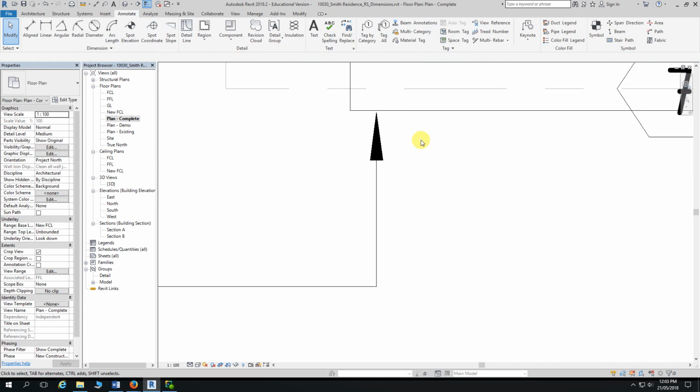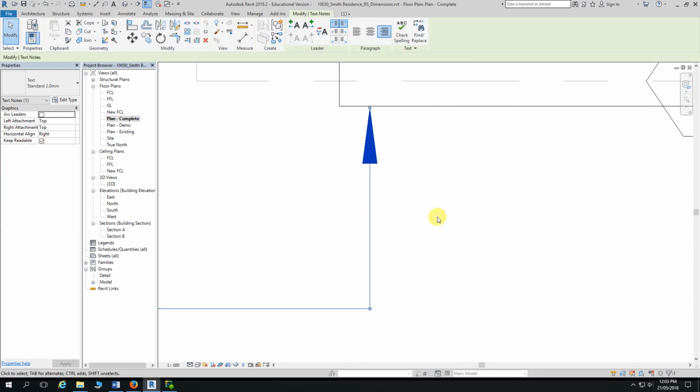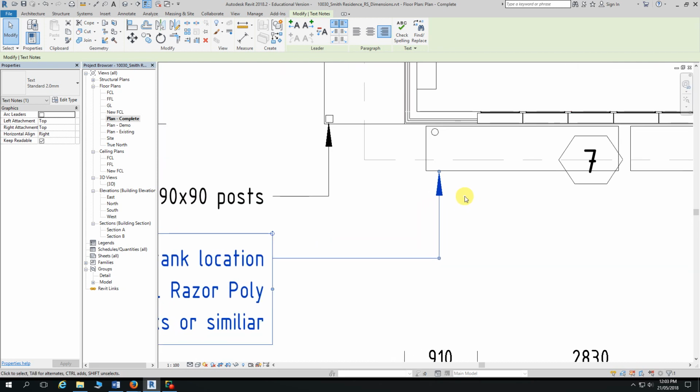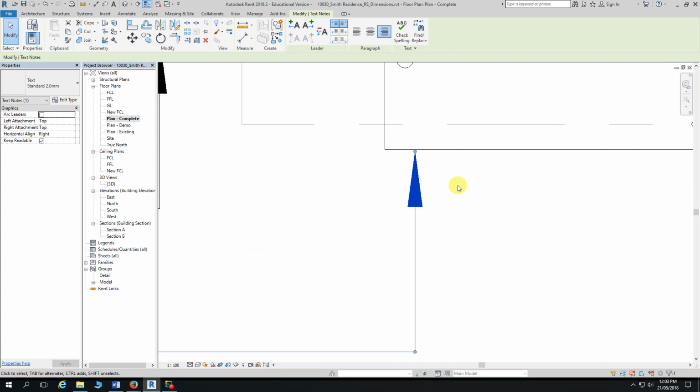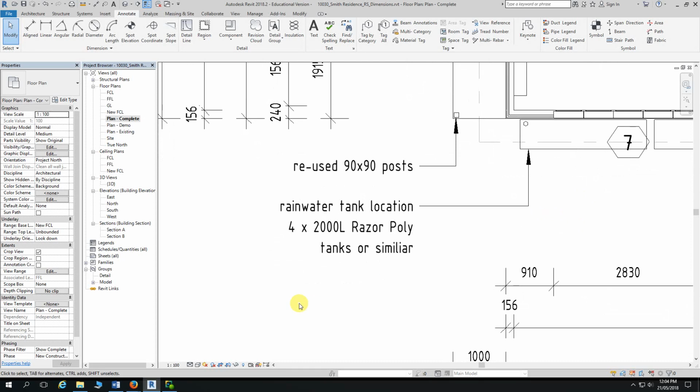So again, zooming, select the whole thing, and then use your arrow key on your keyboard just to nudge that up. And then both of those pieces of text are nicely placed.